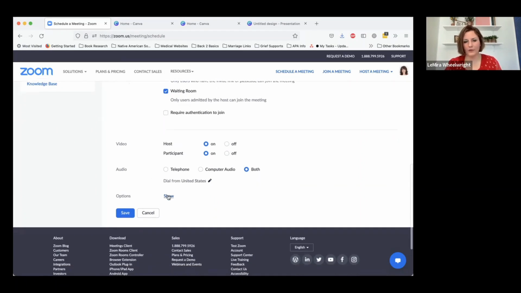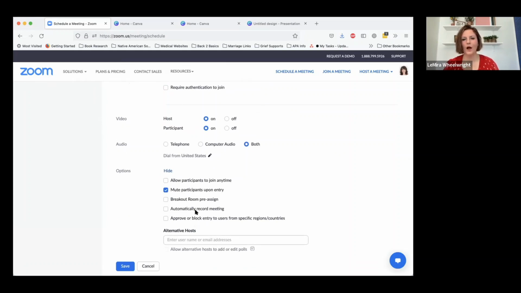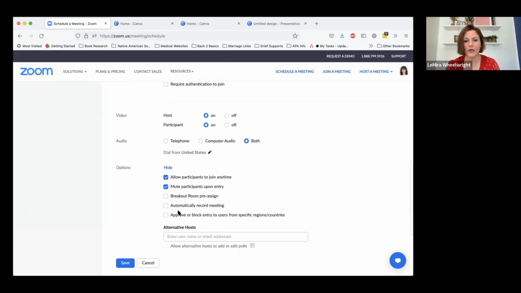Now, always click options and hit show. Always mute your participants when they come on, because otherwise if they come on late and you're like, oh, I don't know what that is. You can allow participants to join anytime, meaning if somebody comes in 15 minutes late, they can still join. Okay, we have breakout rooms. If you don't have breakout rooms, that's not going to matter.